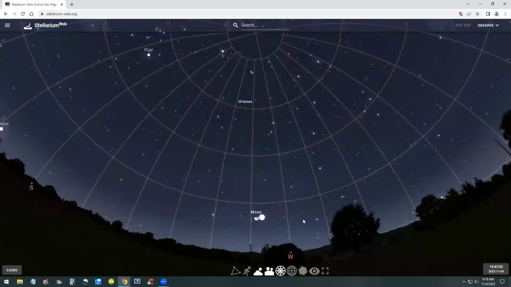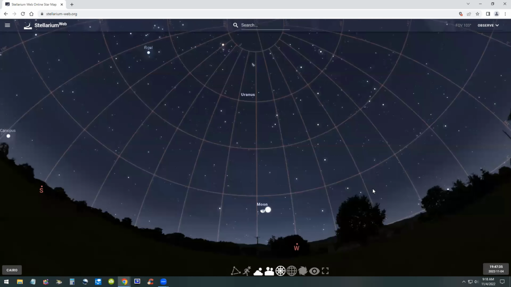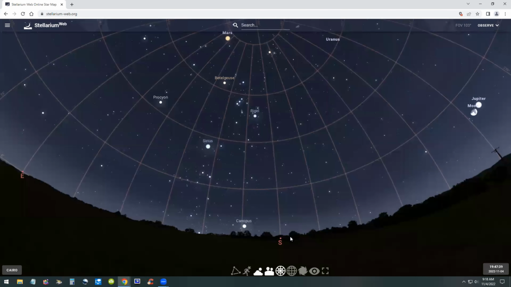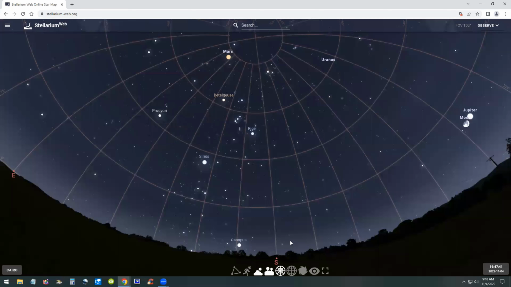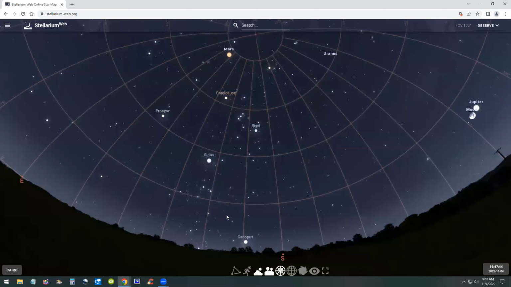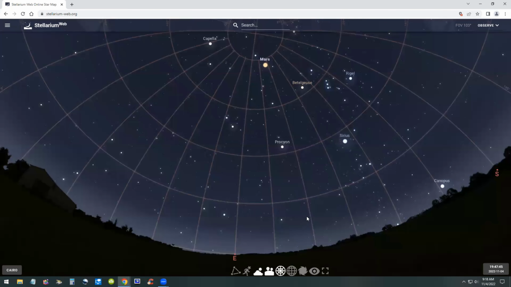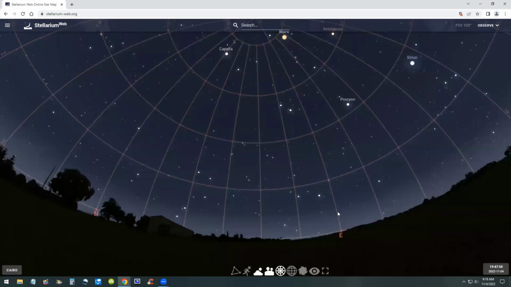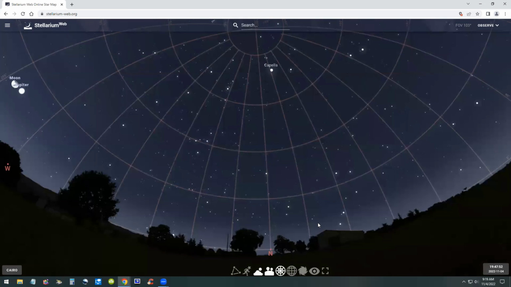And then we can view this at night or in daytime. Of course, you won't see anything in the daytime. So it's nice to have this. You can orient yourself very well using those north, south, east, west directions. So that's great.